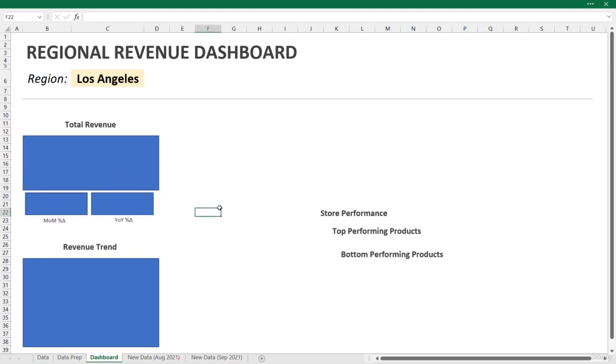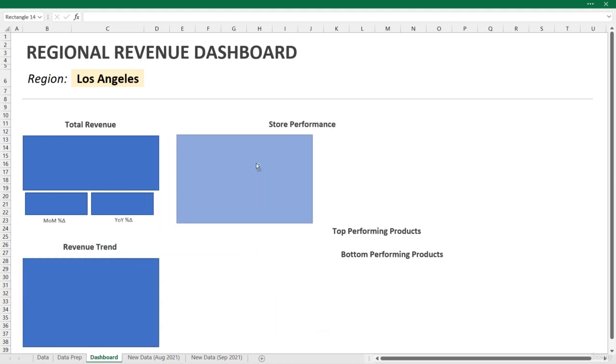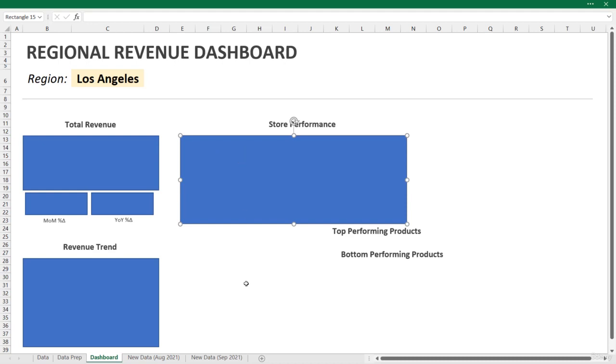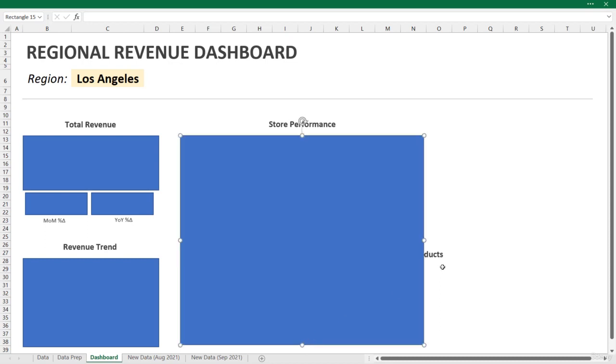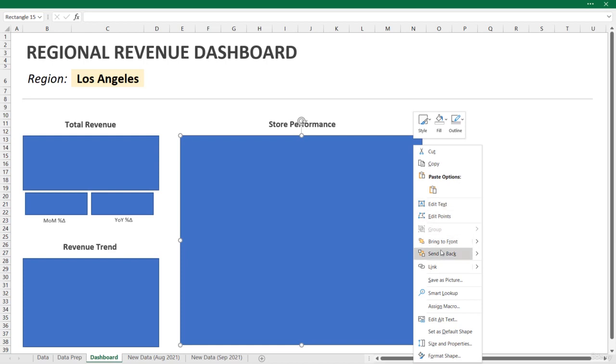And to continue with the pattern of going to the next level of detail, let's place our store performance bar charts right after this. Let's copy this. And we want to make it pretty wide since we do have two complementary bar charts here. Bring this down. It's not bad. I'm going to send it to the back.